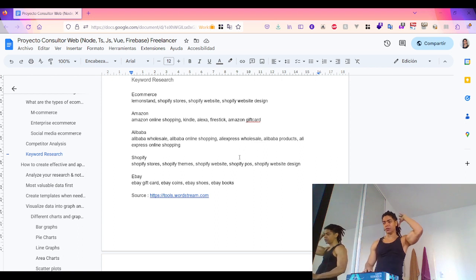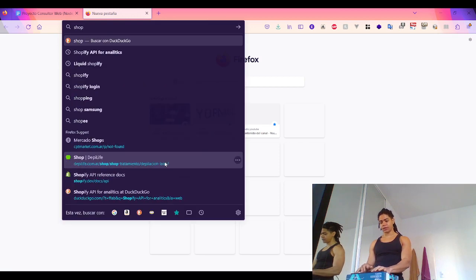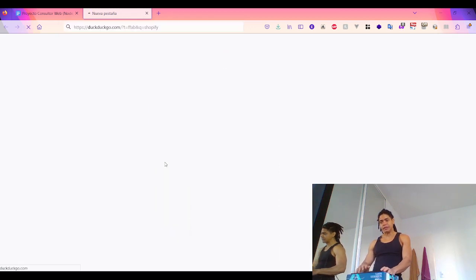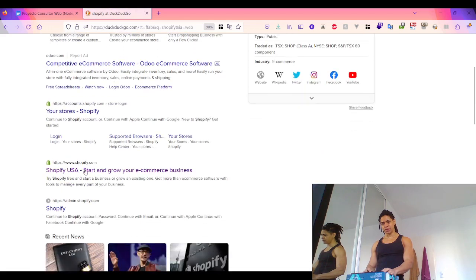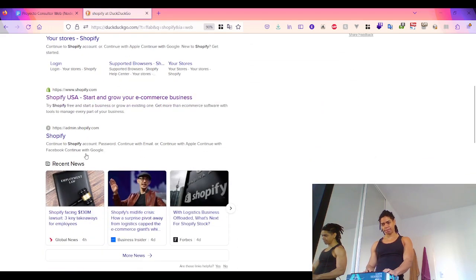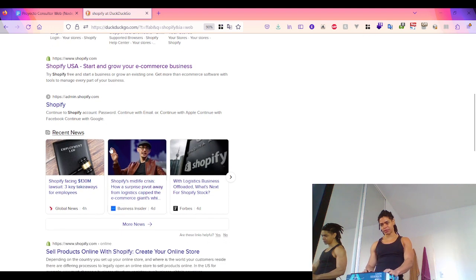That actually is very oriented to Shopify and how Shopify has faced 103 lawsuits, 3 takeaways for employees. Shopify midlife crisis: how a surprise pivot away from logistics rattled the e-commerce giant.